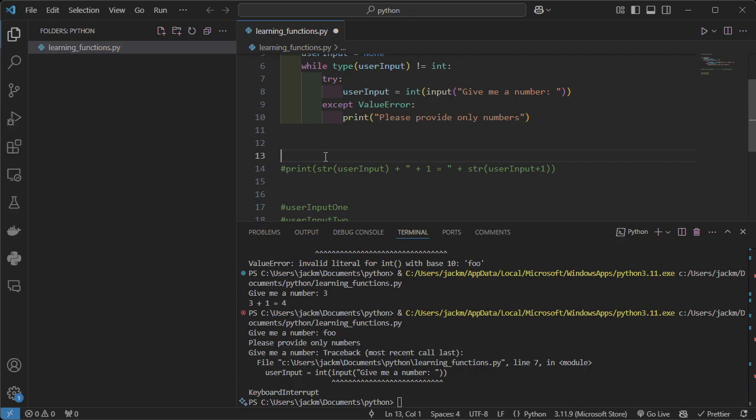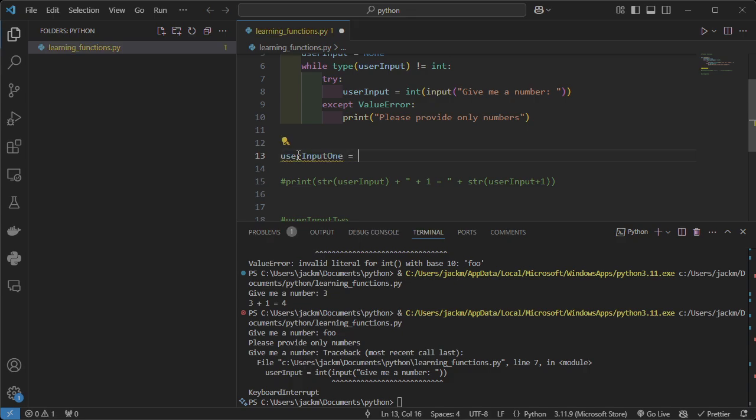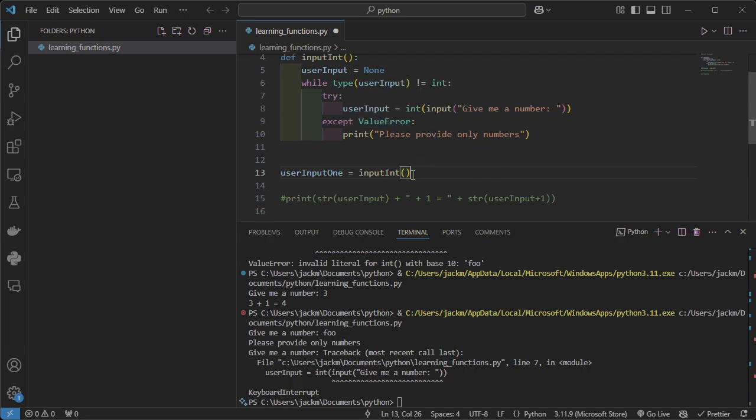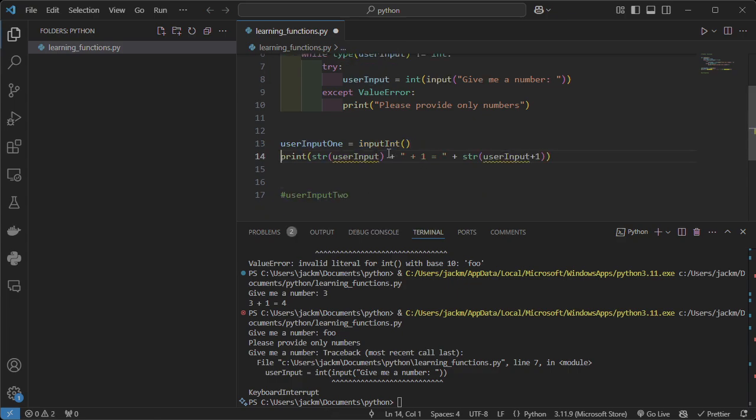And now what we'll do instead is we'll say user input 1, and I'm going to say that will equal input int. I don't need to provide any arguments because we don't need to change the nature of this code. This code should do what it's supposed to do. We don't need to give it anything to change that behavior. So we're just going to assign this variable to be this function. And then we're going to print. And this time what I'll do is I'll just change these out to user input 1. I'll add some spaces there so that's nice and easy to read.